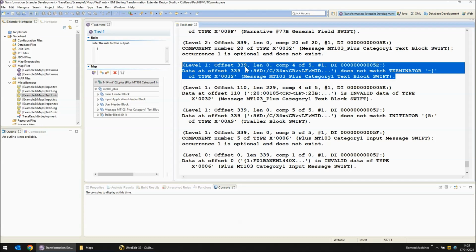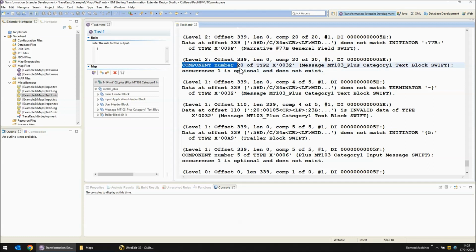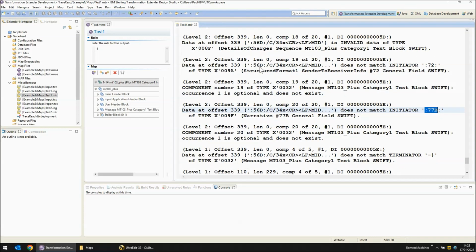We can ignore this 339. We can move up to see if we can find something more important. Component number 20 of the message, although the occurrence 1 is optional, it says it does not exist. Not very relevant at the moment. But what we're seeing is a lot of the same offset 339 and the message data being shown 56D, trying to match it against various objects from the type tree. Moving back, still 56D, still trying to match it to objects in the type tree.